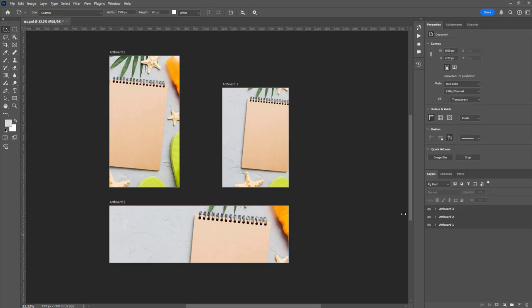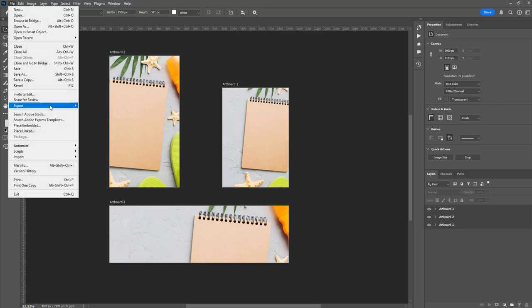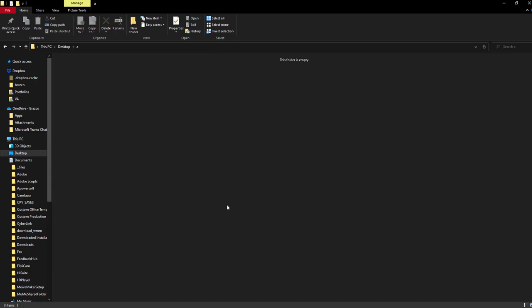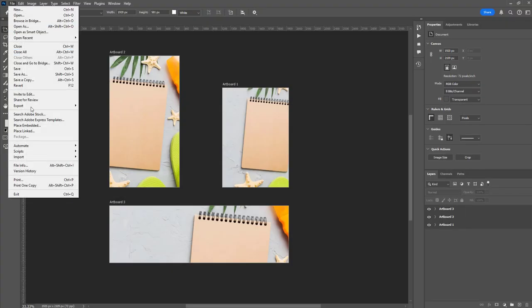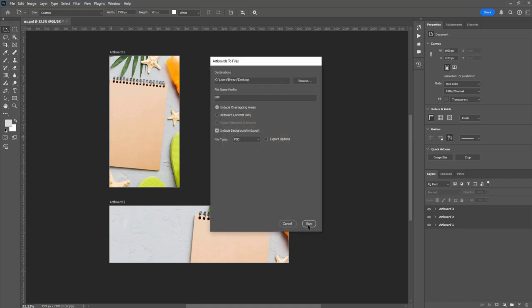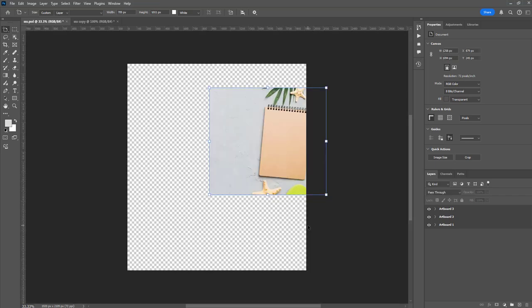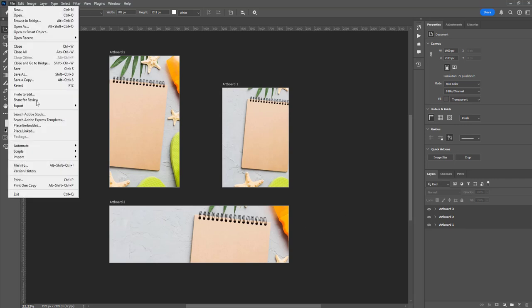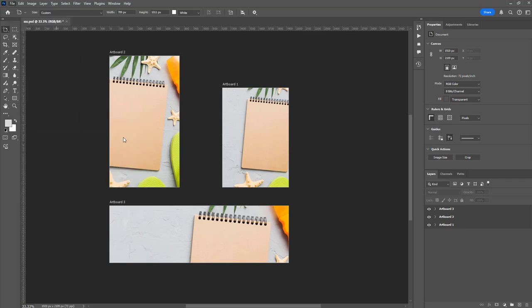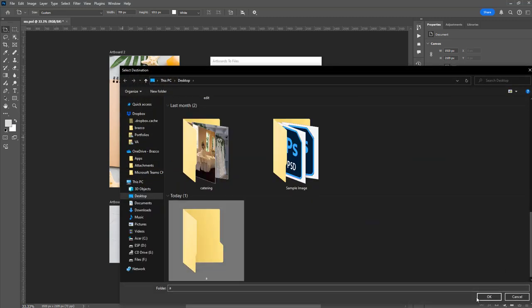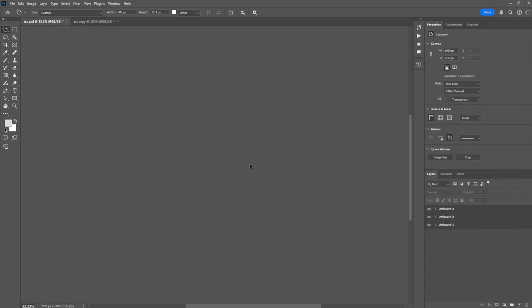If you would also like to export all, there is no need to hit Control A. Just go to File and then... So I will remove this first. Oh sorry, cancel, exit. So select the file, run.